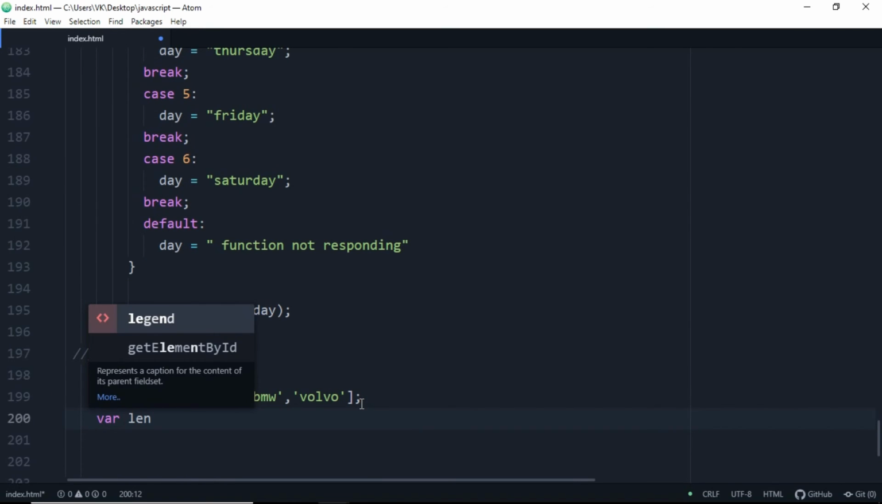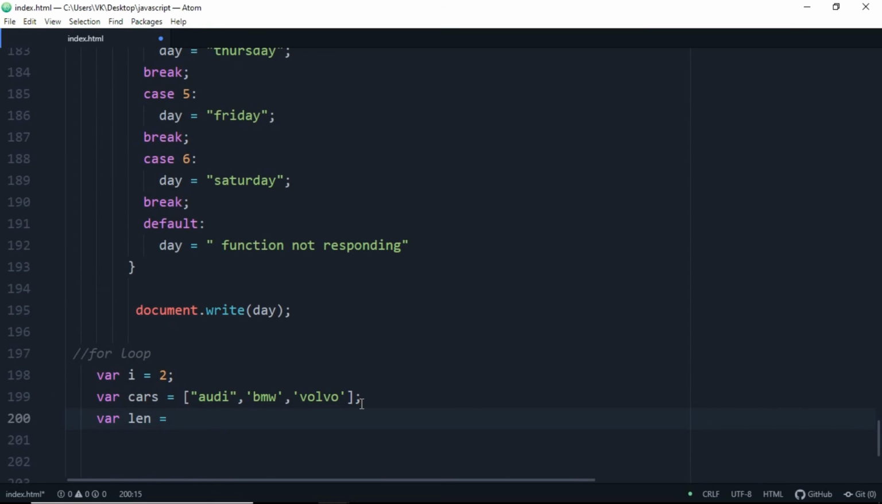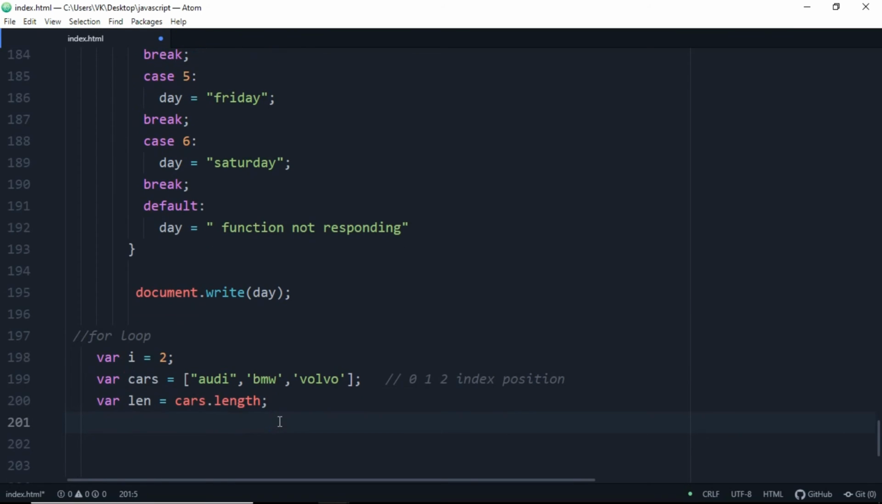So let's declare another variable, which is variable len. Let's find out the length of the array of cars by using cars.length. So cars[0]. I think it will just obtain the value of the particular car in the array here. So 0, 1, 2 index positions. The index position of an array always starts from 0 and is incremented by 1. So 0, 1, 2, Volvo will be at 2 and BMW will be at 1.